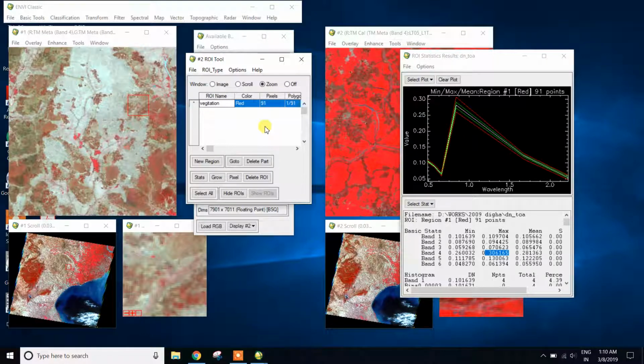So we complete this work: how to convert Landsat DN value or digital number value to top of atmosphere reflectance by ENVI software.